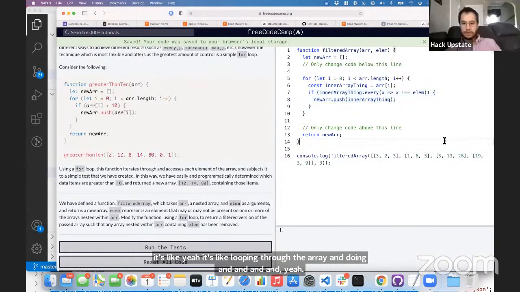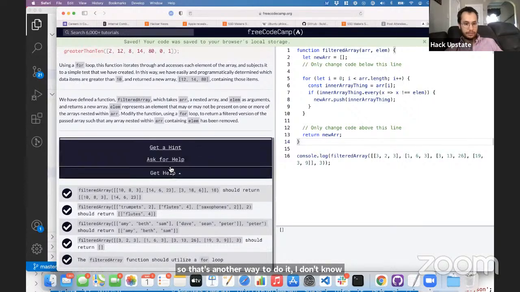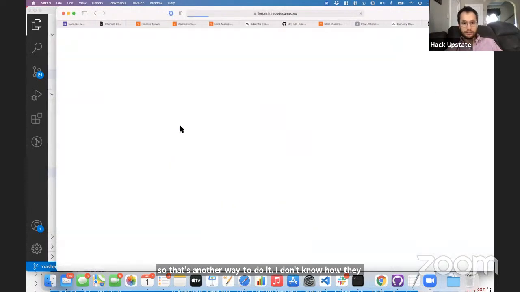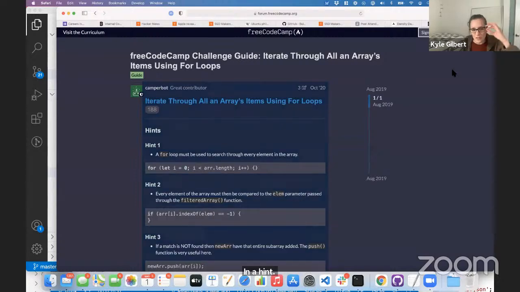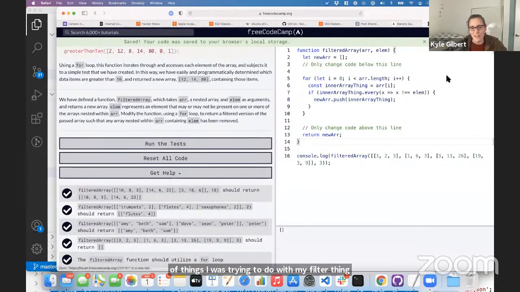So that's another way to do it. I don't know how they would want you to do it. Let's see. Get help. Get a hint. Thank you for showing those, because those were the types of things I was trying to do with the filter thing, and I didn't quite know how to do that. So those were the types of ways I was trying to think, but I was getting myself confused. So that's really helpful. Thank you.